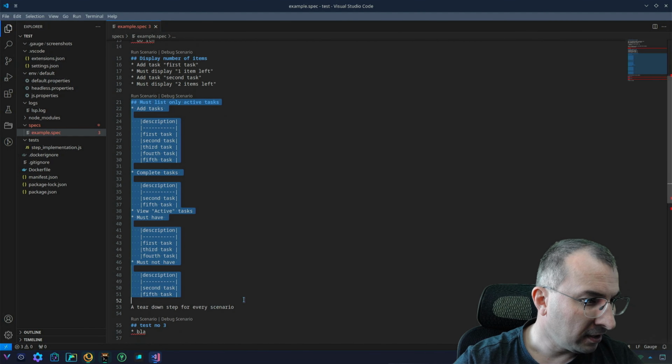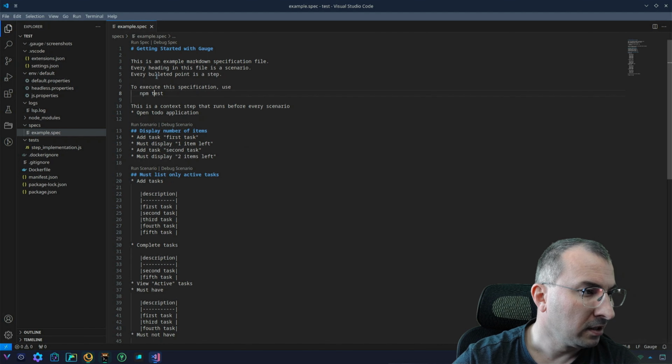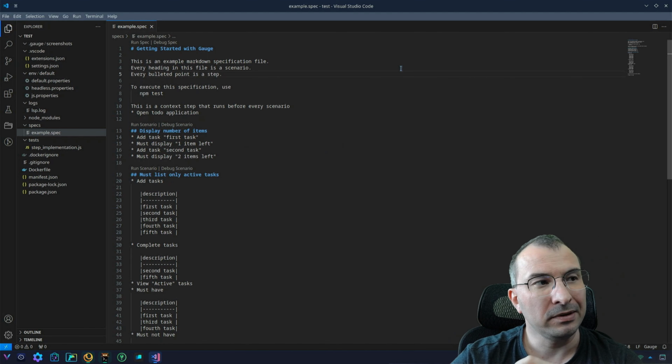If you type a text without a hash or without a star, it is treated like a standard comment and Gauge will ignore it. So, for example, this line is a comment, this line is a comment, this is also a comment. So all those lines are comments actually. So this is how Gauge is working.